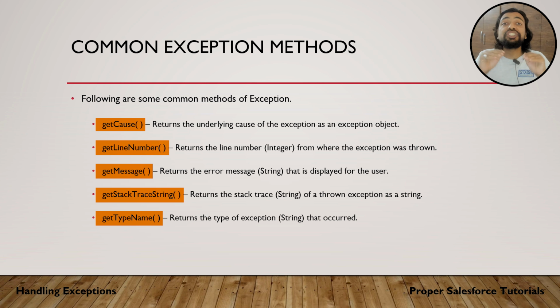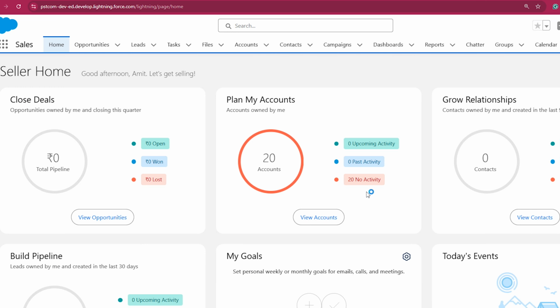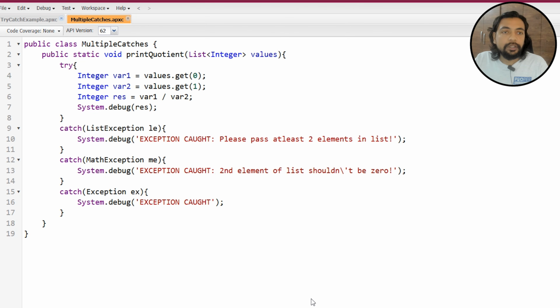Now it's time to check out these methods and see how we can utilize them to know more about the exception. So here we are in our org, and let's quickly go to the developer console to check out these methods in case of an exception. I have opened my developer console and you can see this multiple catches class which I created in the previous video.